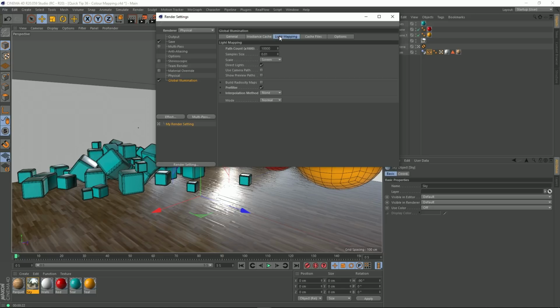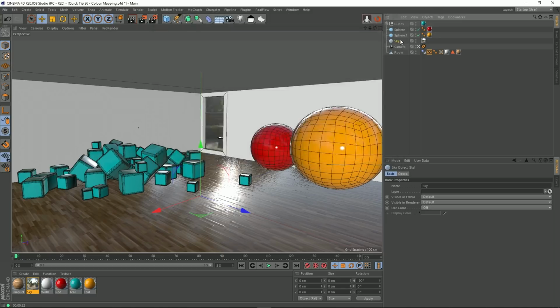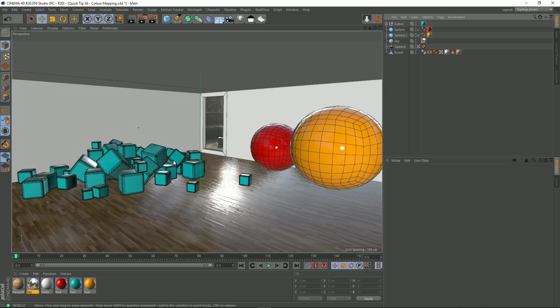But that's not what this quick tip is about. I just wanted to give you a quick overview. So let's hit render and see what our scene looks like.